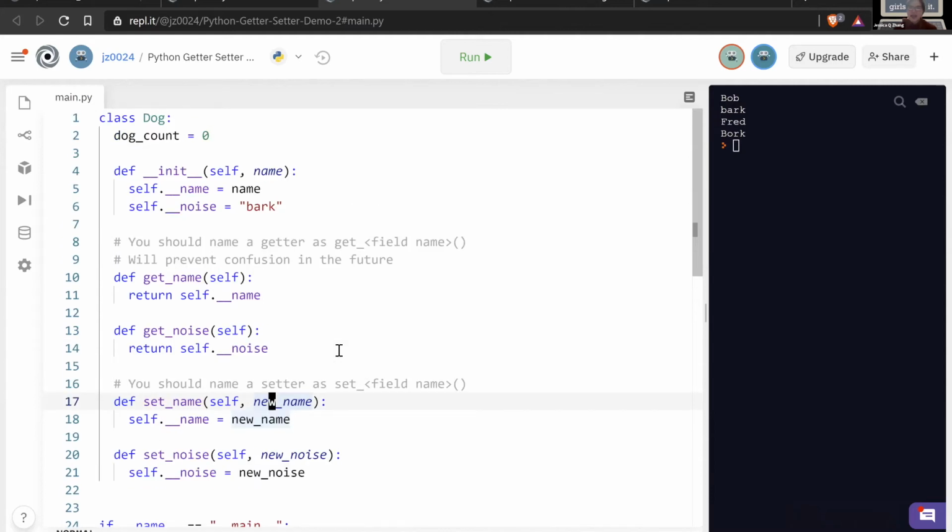Same with get. What if I want to know the value of these private variables? Well, you could just return self.double_name, return self.double_noise. In this case, these are just average instance methods. You notice that I pass in self as my first parameter for all of these.